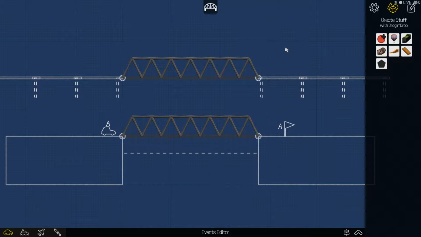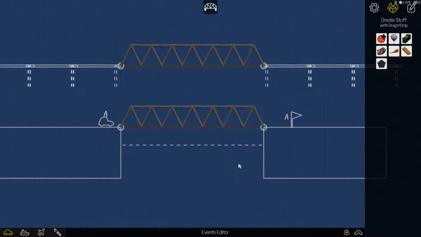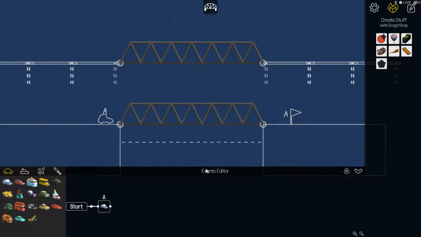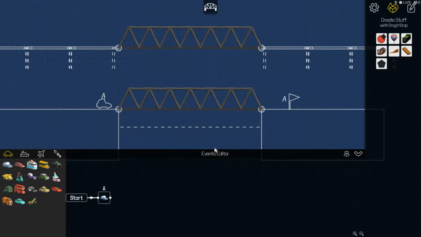Hello everybody. Today I'm going to talk about the events editor in Polybridge. This is a particular thing that you just kind of have to play around with a little bit to understand. It's a little bit confusing, but after you work through it and play with it a bit, you can find out that it's a lot stronger than the way things were previously.